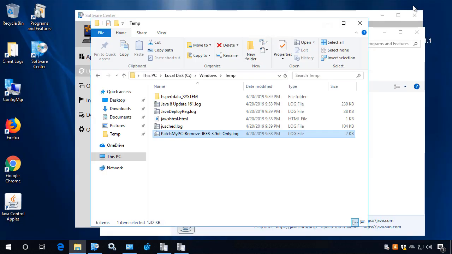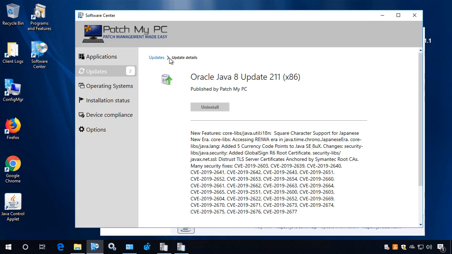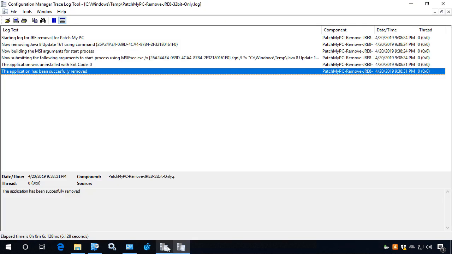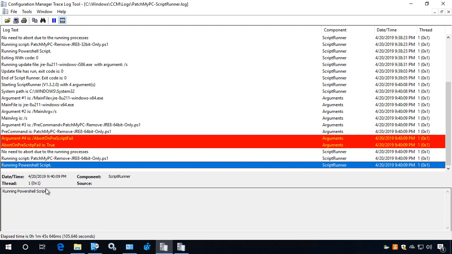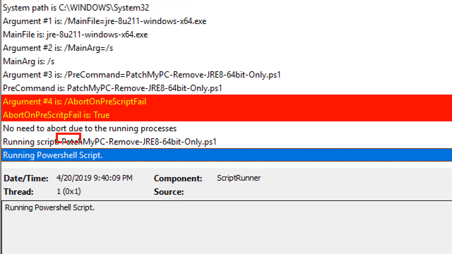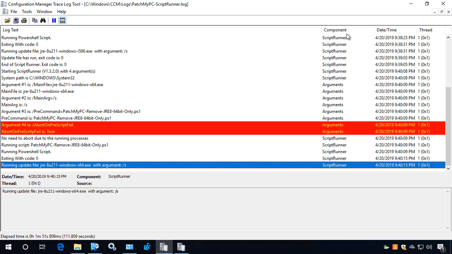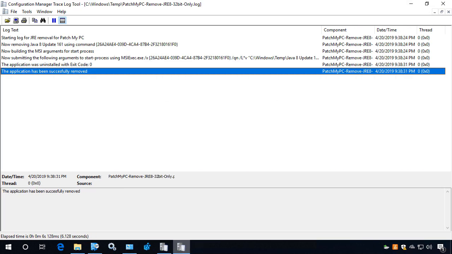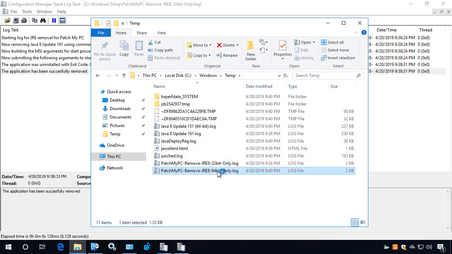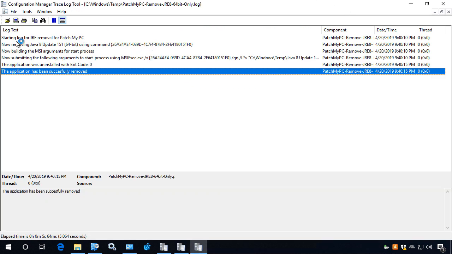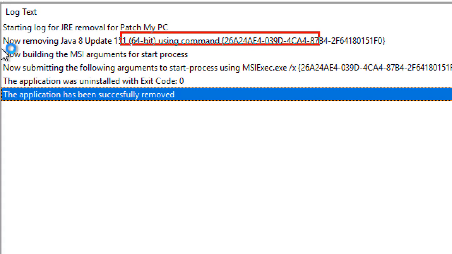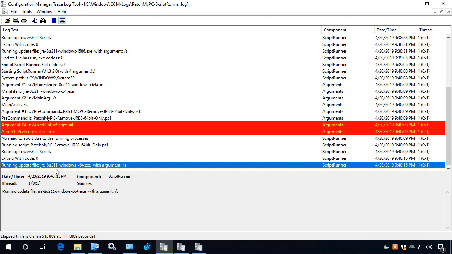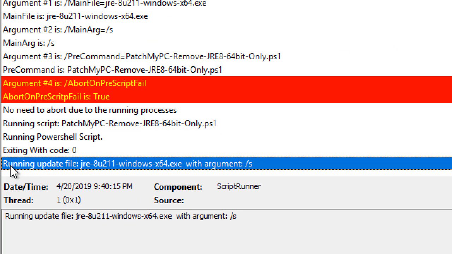So that looks good. Now we'll repeat the process, and let's go ahead and update the 64-bit version of Java Runtime. If we look back at that patchmypc script runner log, we should see a similar process here, but rather than running the 32-bit PowerShell script, we're going to run the 64-bit. So if we go back to the C Windows temp log, we should now see that we also have the uninstall for 64-bit. So in this case, we can in fact see that it did detect that we had the 64-bit version of JRE.